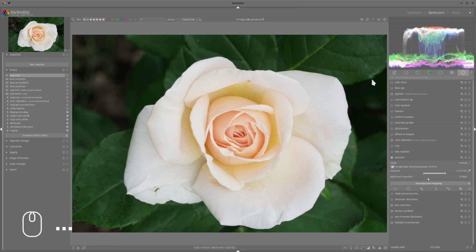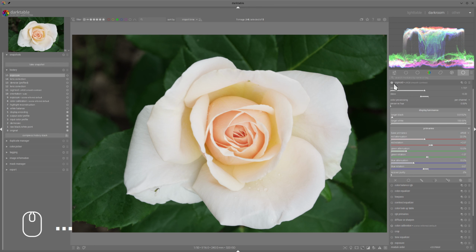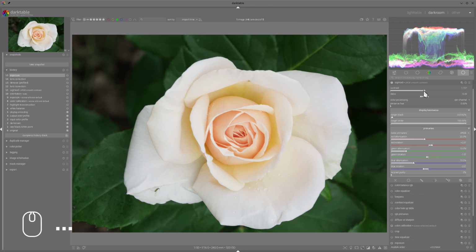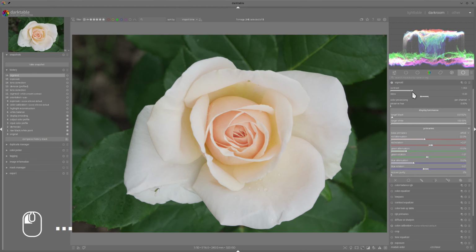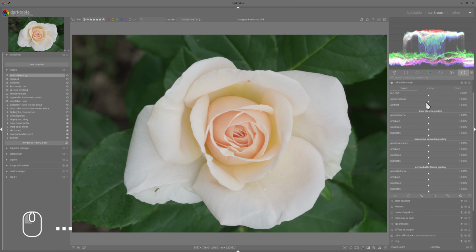And to achieve that soft look, we also need to remove that contrast. So we can go to the sigmoid module. I'm using sigmoid in this case, but you can also do that in Filmic and reduce that contrast a little bit so that we have a bit more flat look. And now we can play with color balance RGB. So I will also use the perceptual brilliance grading area to improve that contrast even more.